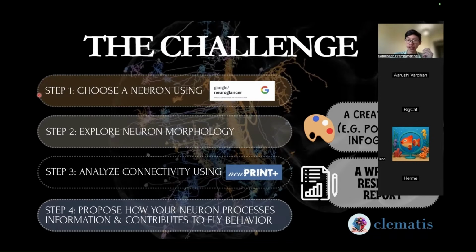The second step is, once you pick a neuron type, you will be exploring neuron morphology. In other words, you will be exploring the structure of the neuron, and where in the space of the brain this neuron traverses. Does it go from region A to region B? Where does it take input from? Where does it output to? Those are very important in informing how this neuron works together with others to induce a behavior or process information.